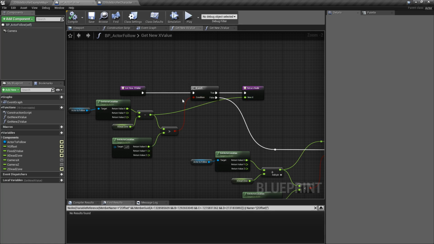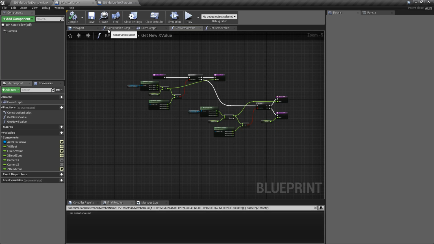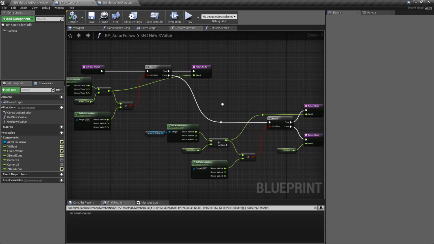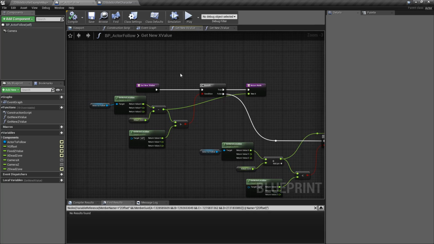And that's it. Those are the basics of this camera setup. You should be able to see the code and duplicate if needed. I'll try to include the code as well in the video.